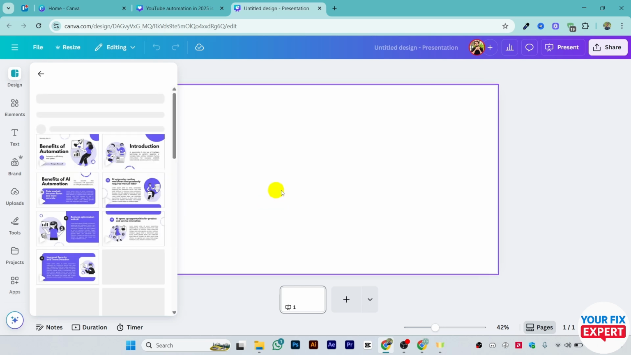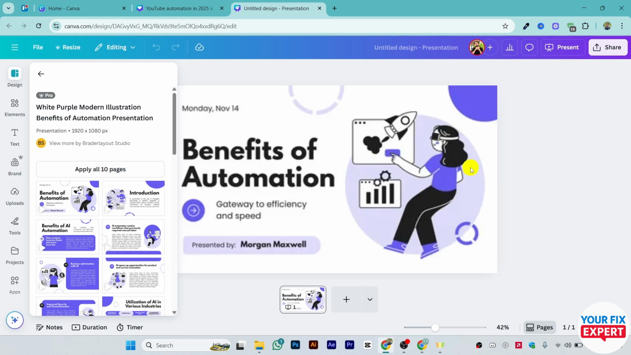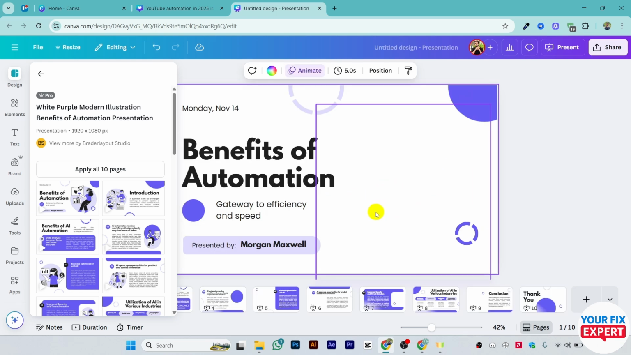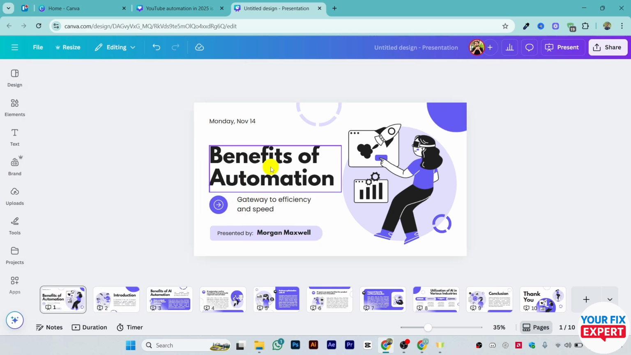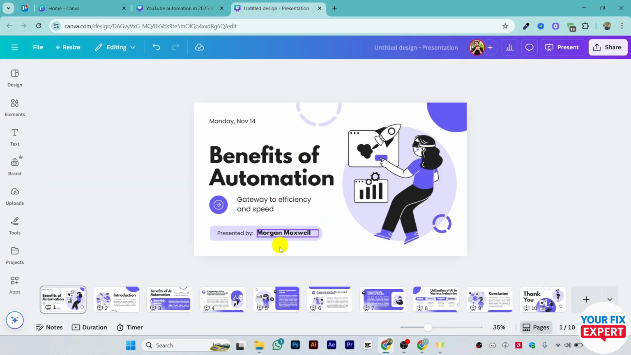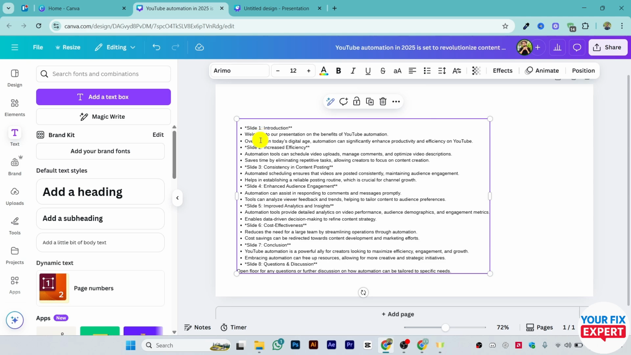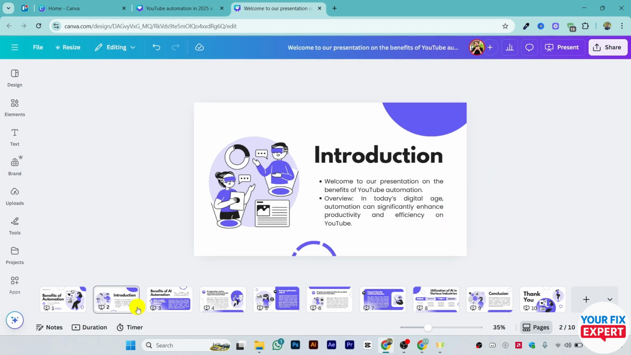Let's say I want to go with this one. Click on apply all 10 pages, whatever the pages are. Once it is added, now as you can see, the 10 pages are added. From this option, benefit of automation, you can change your text to benefits of YouTube automation, and just go to this one, introduction. As you can see, the introduction, welcome, you can just select the text and paste it into this section. Now as you can see, the introduction slide is done.